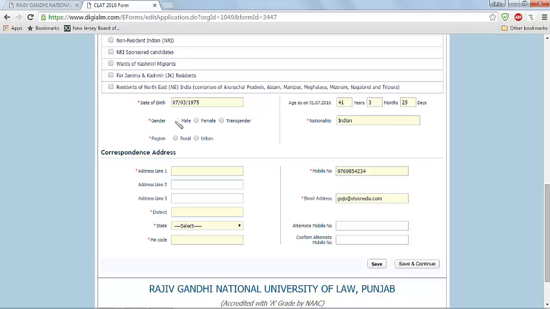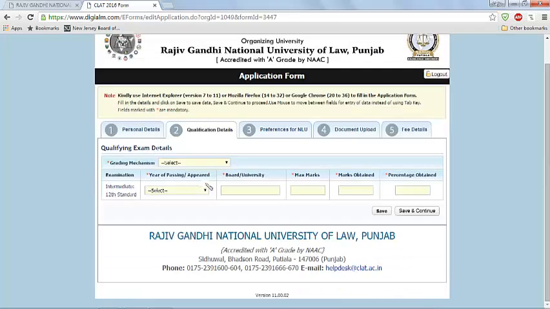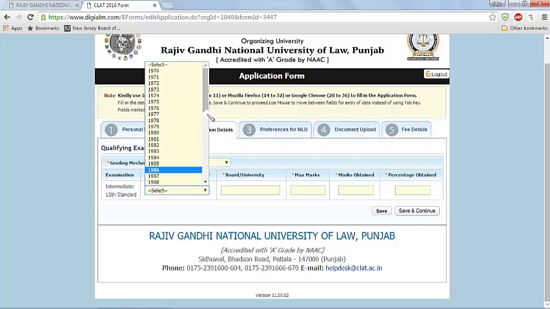So gender, address, pin code. You need an alternate mobile number. Let me put another number. So there you go. You can save it. That means you can come back and fill the form later, or you can continue. So it's a grading mechanism. Depending on whichever is your grading mechanism, you go ahead and mark that. So marking system.